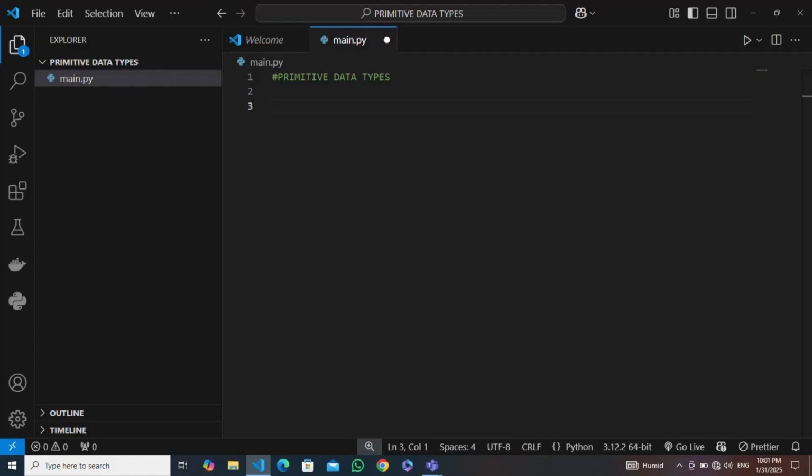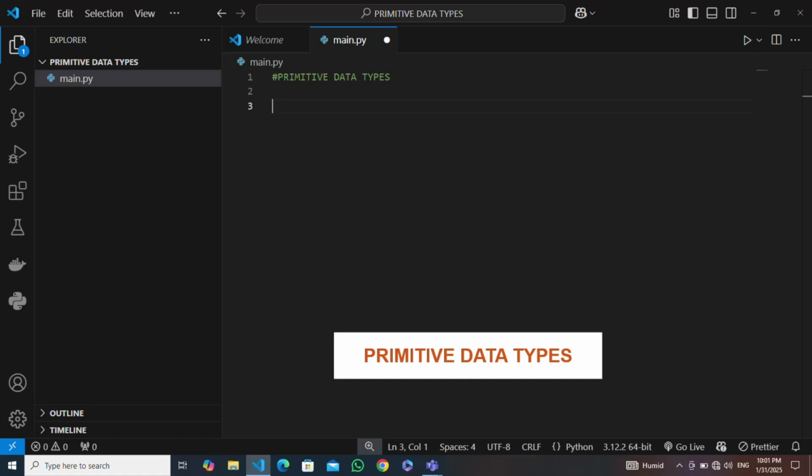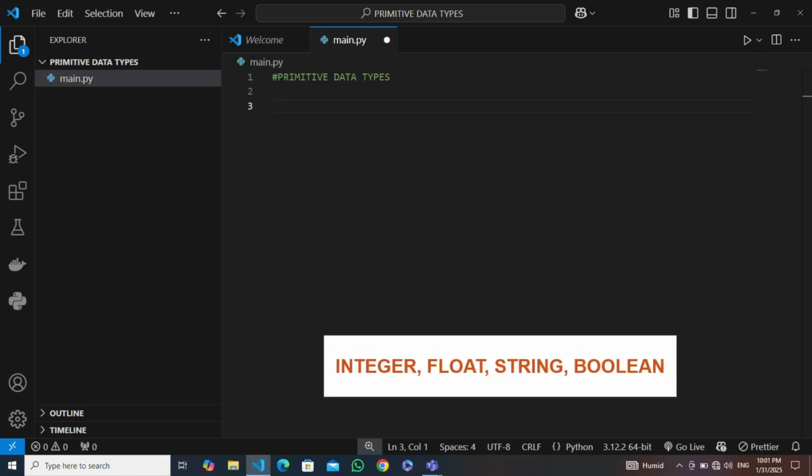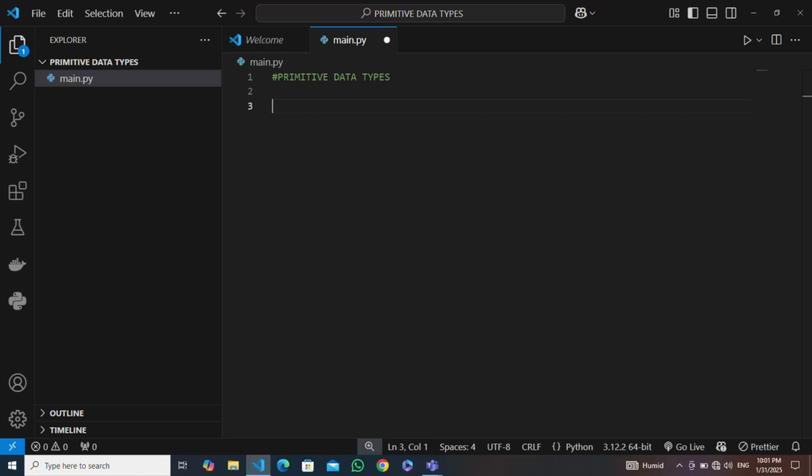Today we are diving into one of the most fundamental concepts in Python, and that is primitive data types. Python has several built-in data types, but in this video we are going to focus on the four most common types, which are integer, float, string, and boolean. So with that being said, let us dive in.